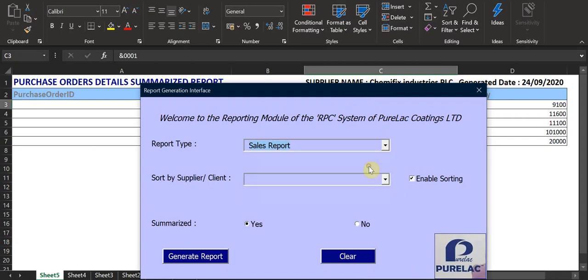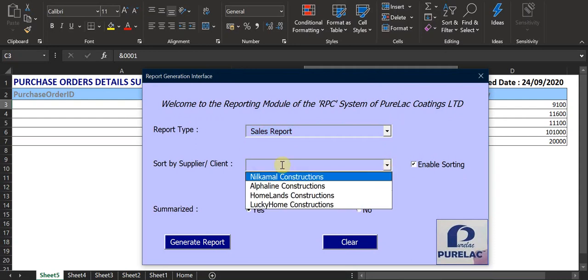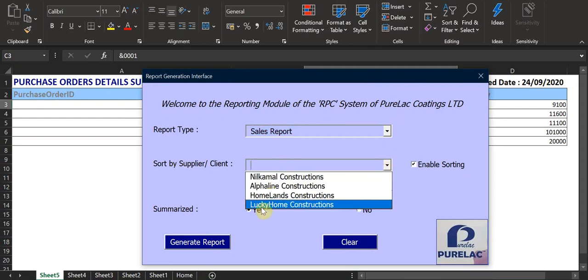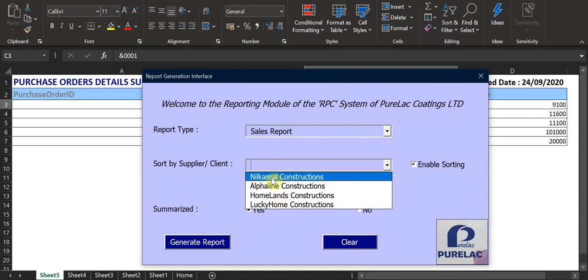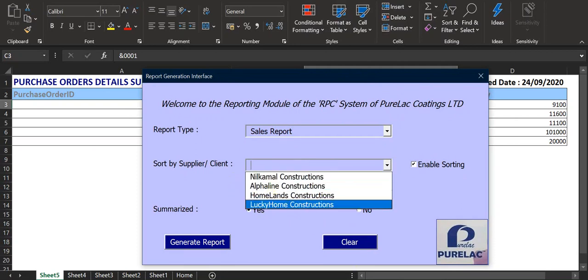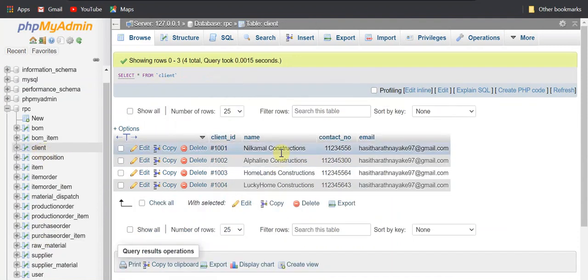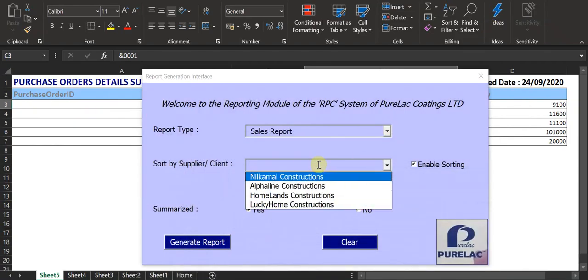First you click on the sales report, and here, similar to the previous one, you can see the client list. This drop down is dynamically populated with the existing available client list. As you can see, there are several clients that we have with us right now. Referring to the database, if you go to the clients table it is the same. All these would be populated dynamically so that the user can select and sort the records relevant to that respective client.